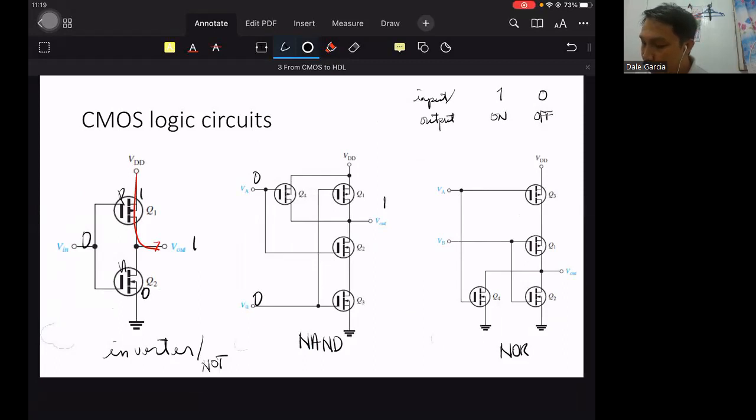Here, 1 or on means, for the input, I say positive 5 volts. For the output, 1 or on means VDD. And a 0 output or off na output means ground. Okay.